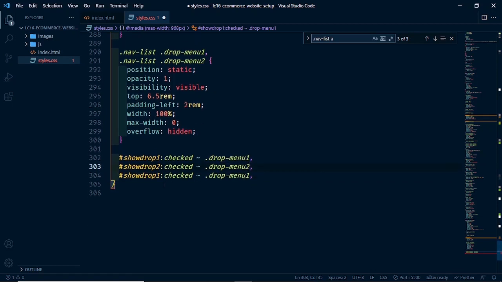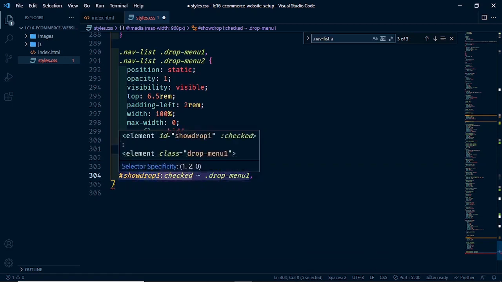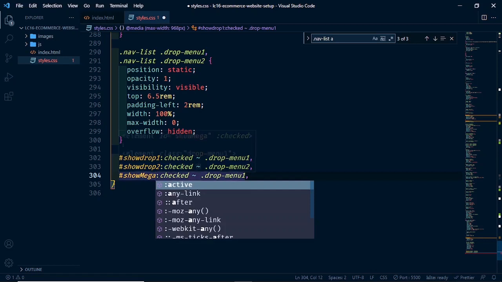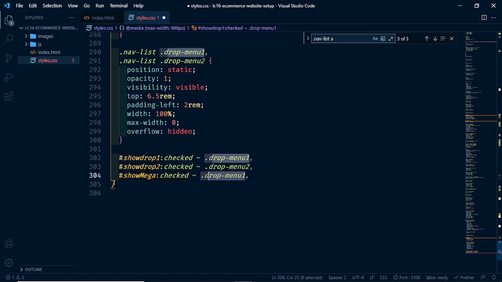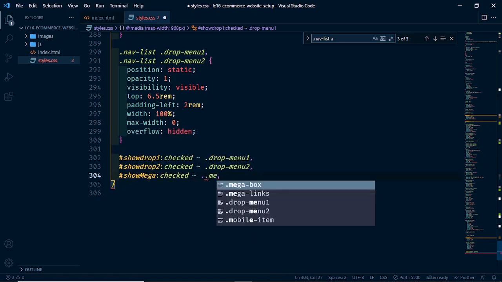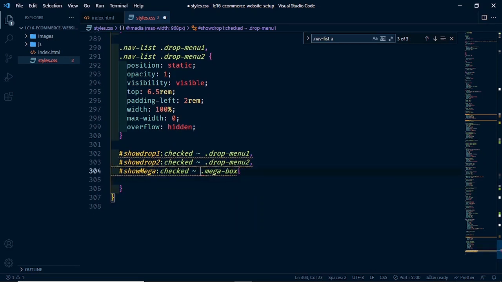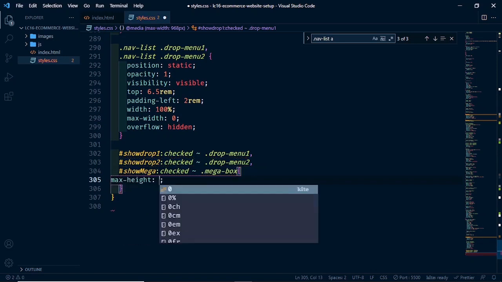Then the last one is show mega, and here will be the mega box class. So let's remove this last dot here. Let's give the max height of 100%.